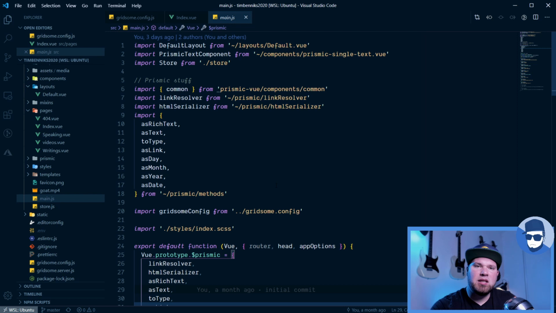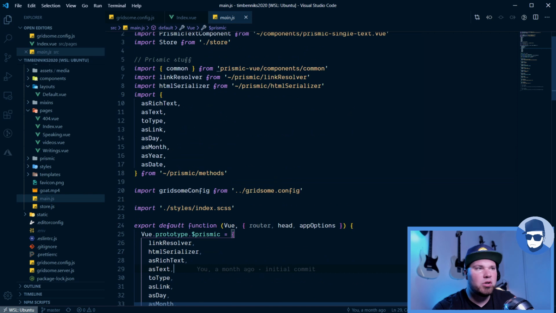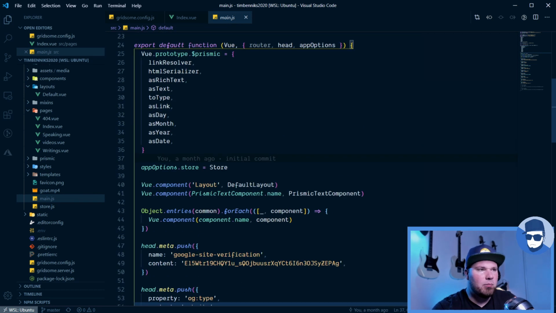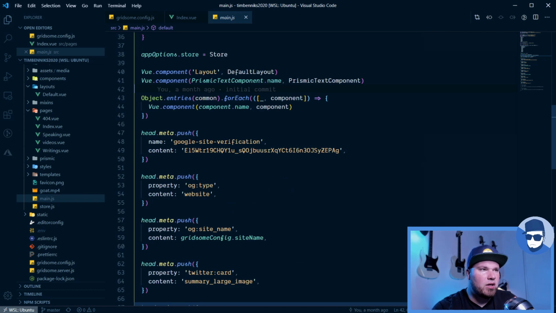I have a whole bunch of stuff here. That's just because I made my own Prismic code, my own Prismic components to render stuff the way I want it. You don't have to do this. I'm just an extreme nerd and I wanted to find out how it worked. You don't have to do all of that. I also use a store, so you add it here. I add a bunch of components here, and you can add some metadata to your head also in main.js.